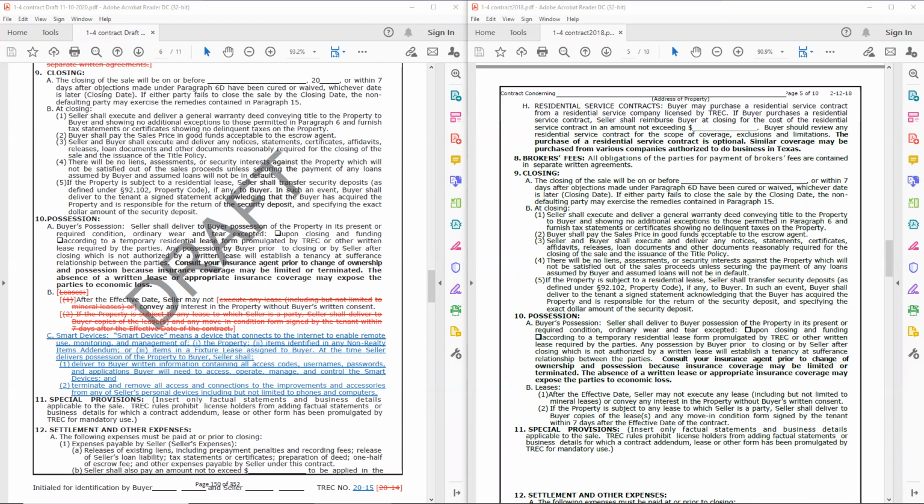At the time seller delivers possession of this property to the buyer, they shall deliver written information containing all access codes, usernames, passwords, and application the buyer will need to access, operate, manage, and control the smart device, and terminate and remove all access and connections to the improvements and accessories from any of the seller's personal devices, including but not limited to phones and computers.